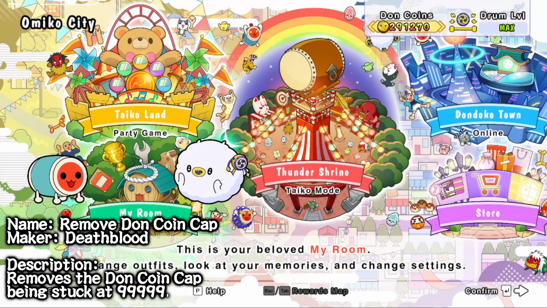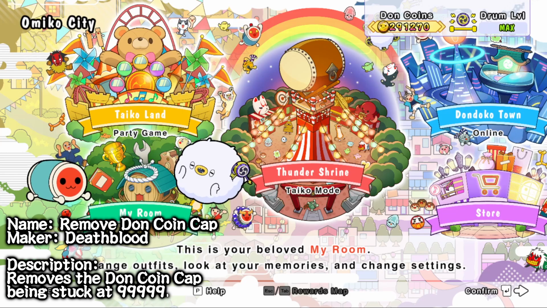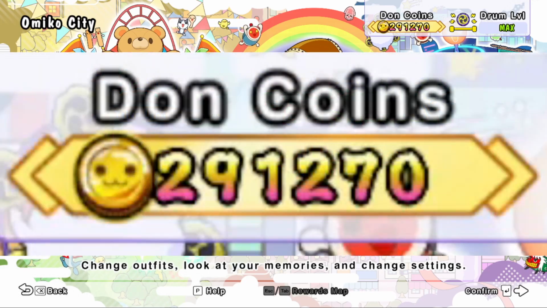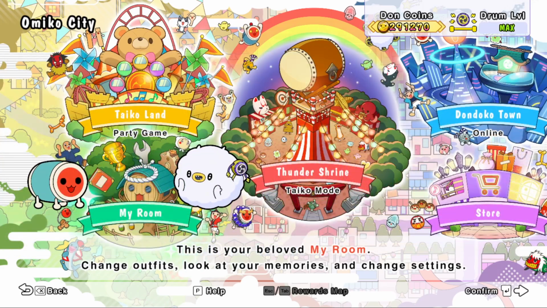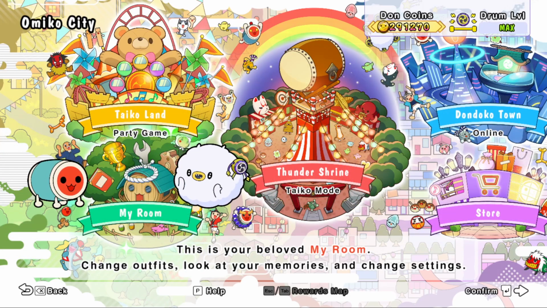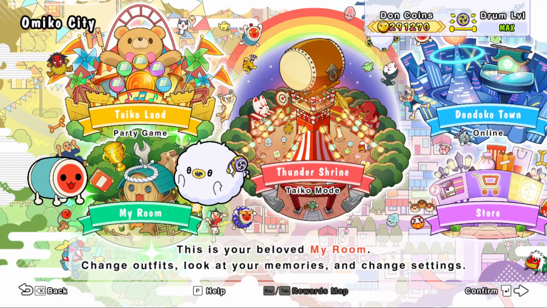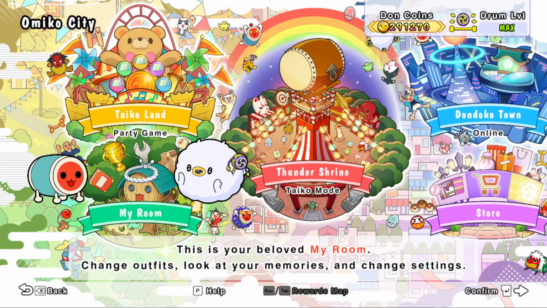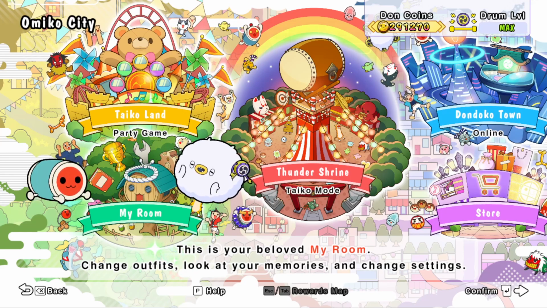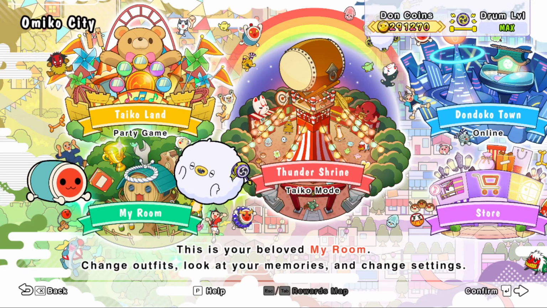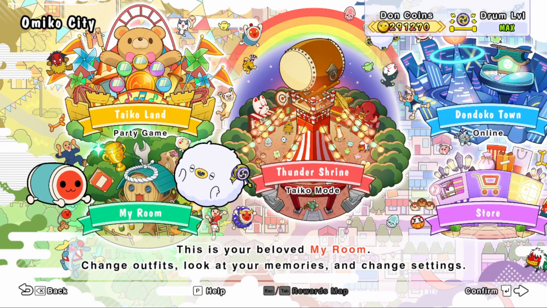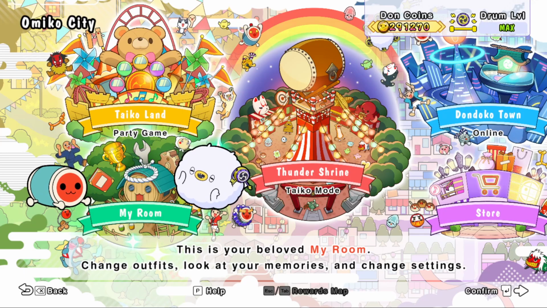So the very first mod that I want to tackle is the Dawn Coins mod. As you can see in the top right corner, all of these coins are actually past their limits. Normally you would see them as 99,999 and it would cap out as such, but now using a specific mod called Remove Dawn Coin Cap, you can make sure that this limit is never achieved. So you can always have the real number of Dawn coins.